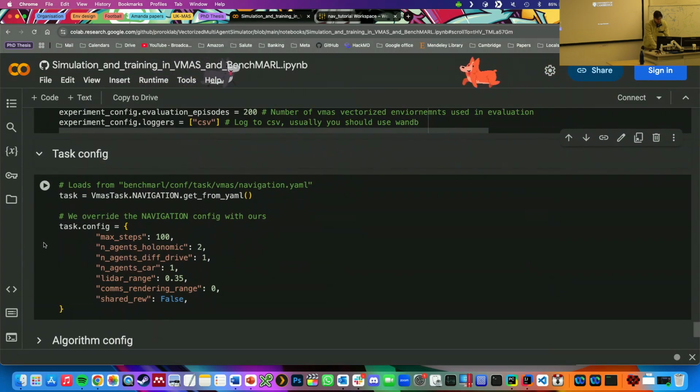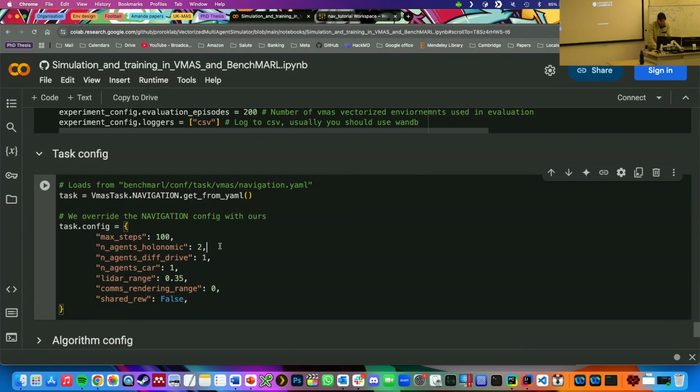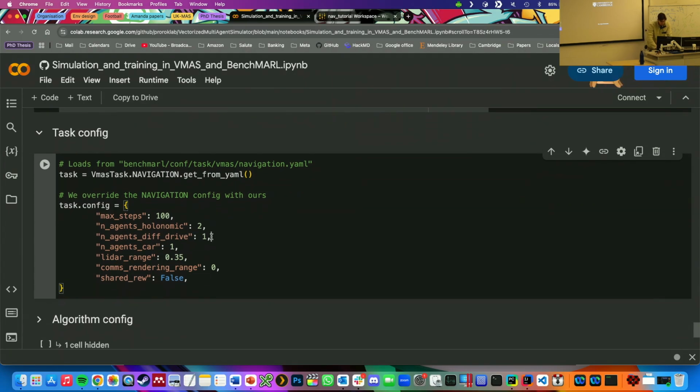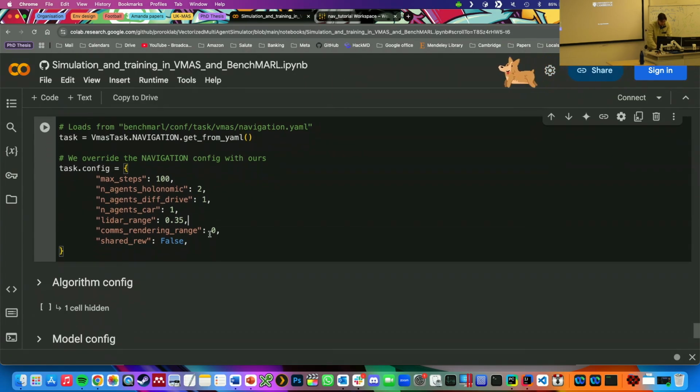Then the second thing you can do is configure the task. Tasks are enums. So you start from something like VMAS task dot, and then you will see a list of possible tasks that are already implemented. In this case, we go to navigation and we get the parameters of that. And we override this with our parameters for our custom navigation scenario. So we just say how many steps we want, which is the number of steps before the environment is done, the number of holonomic agents, the number of differential drive robots, the number of cars, the LiDAR ranges.